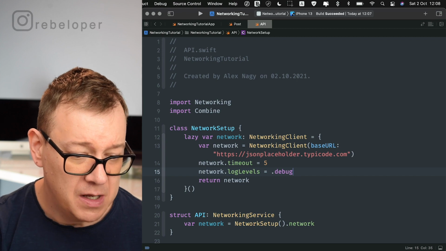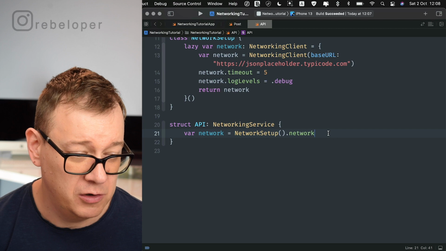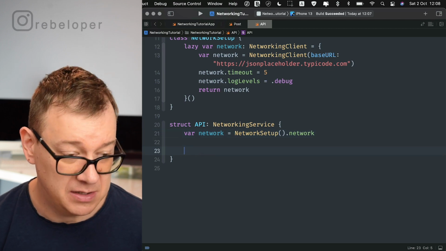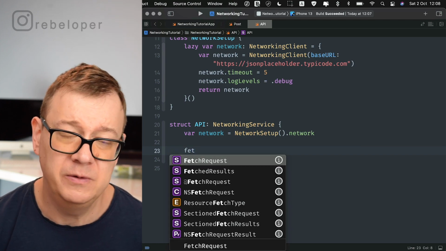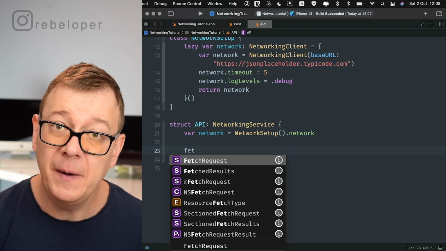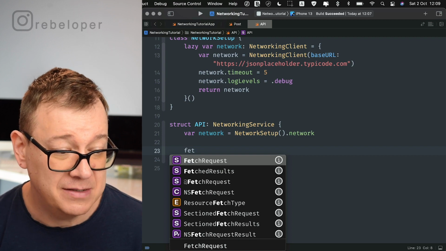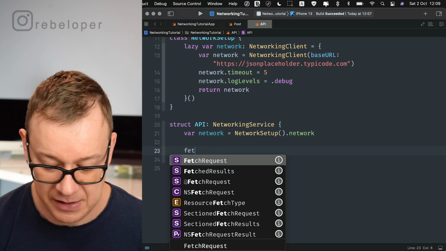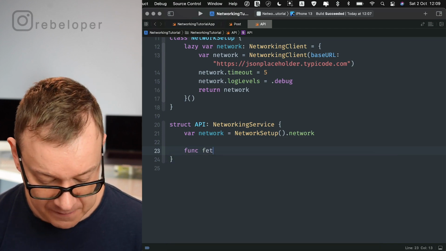Okay, so now that we got our network, and as you can see, this was really, really small code to write, we want to create, let's say, a fetch request. I don't know how deep you are into Combine, but we are going to touch upon a little bit of Combine today. This fetch request will be on any publisher, but you will understand this really easily. So let's create a function called fetchPost.